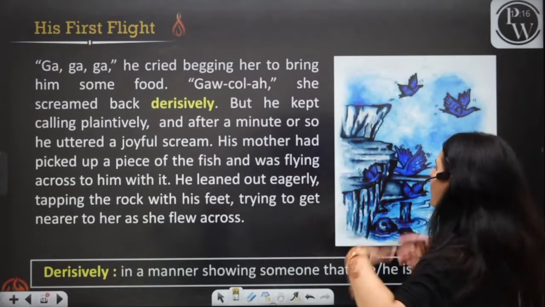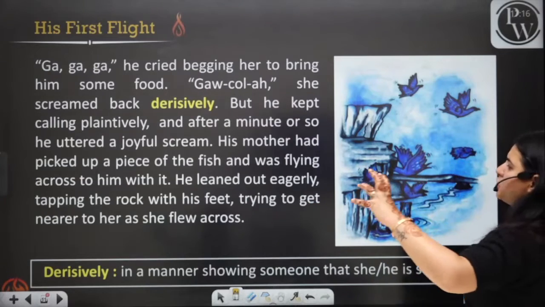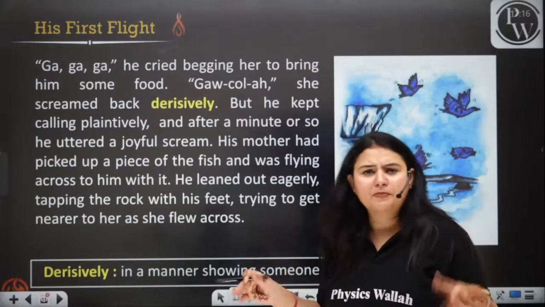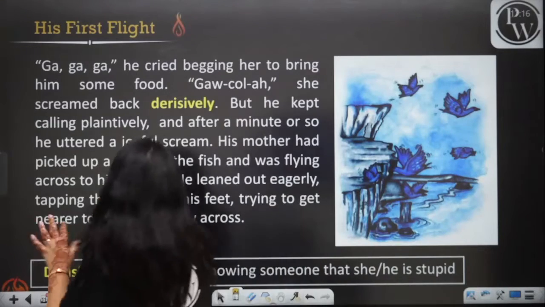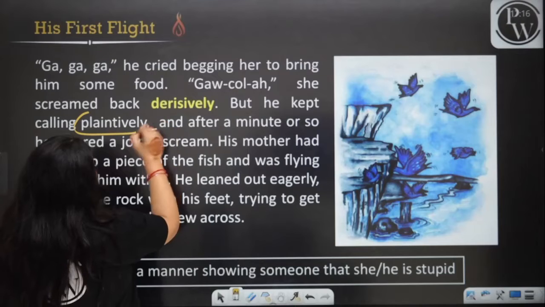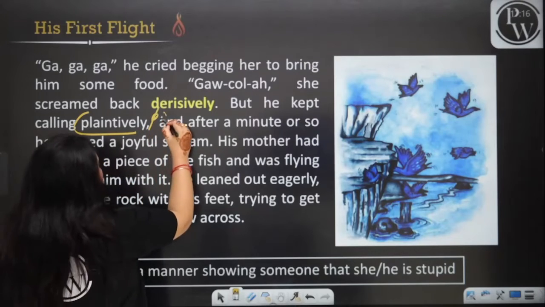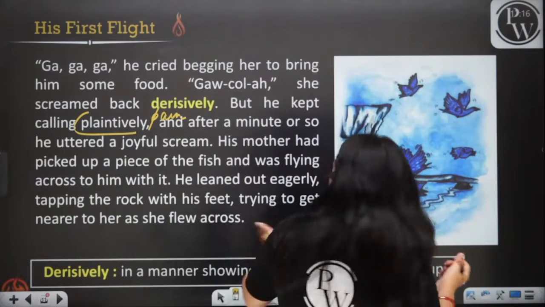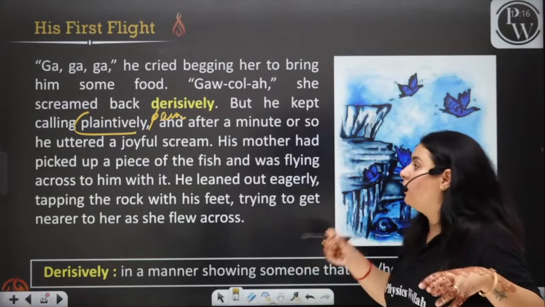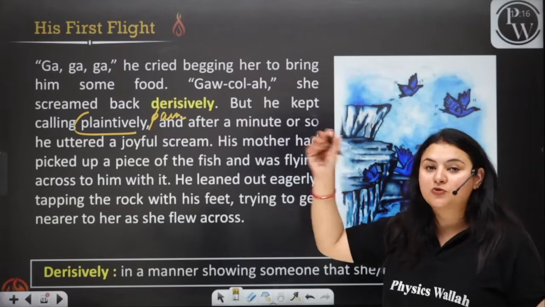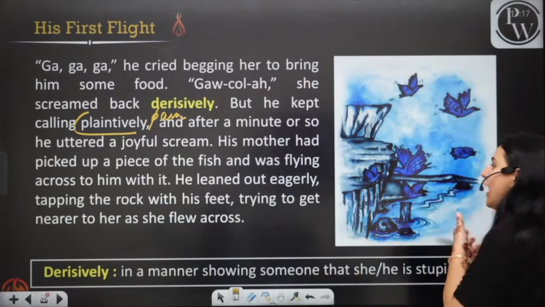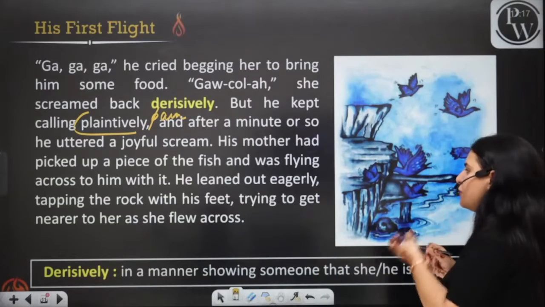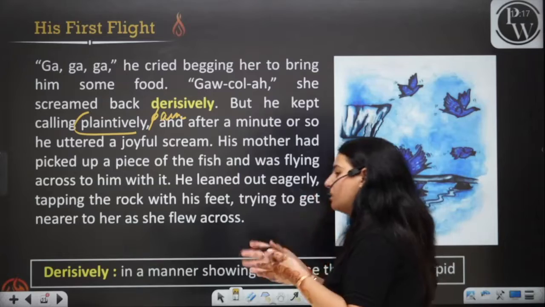But he kept calling plaintively, and after a minute or so, he uttered a joyful scream. He kept on making the efforts. He kept on crying in pain, and after a minute, he uttered a joyful scream. He started screaming in joy. Why? Because his mother was coming to him. His mother had picked up a piece of fish and was flying across to him with it.